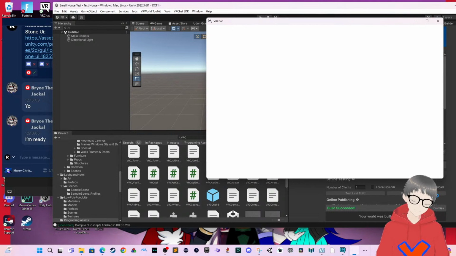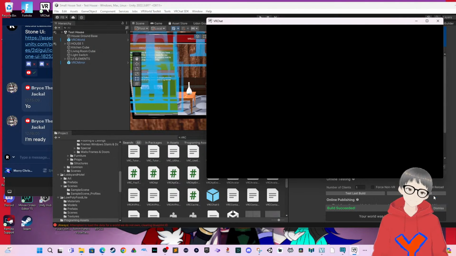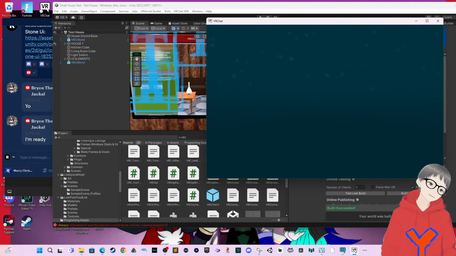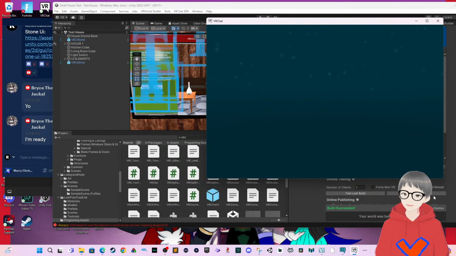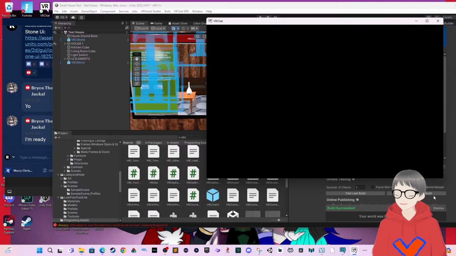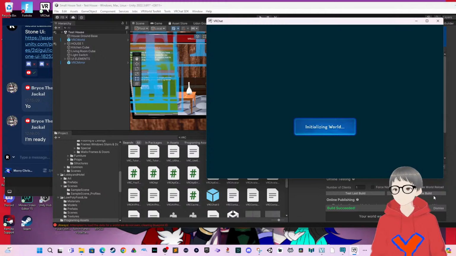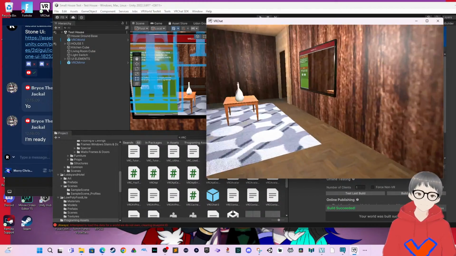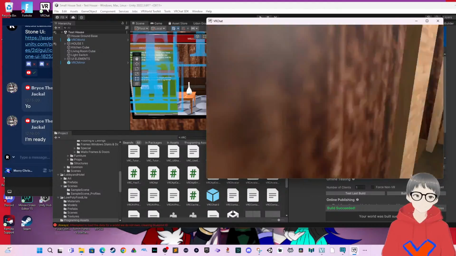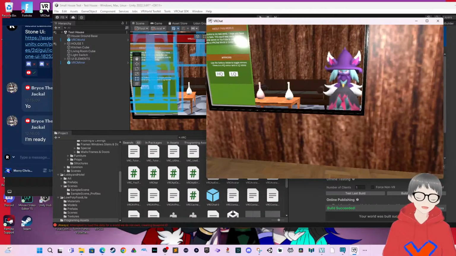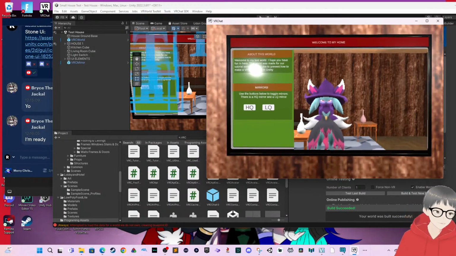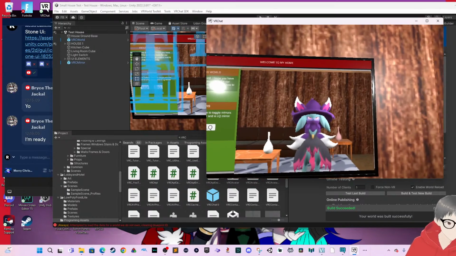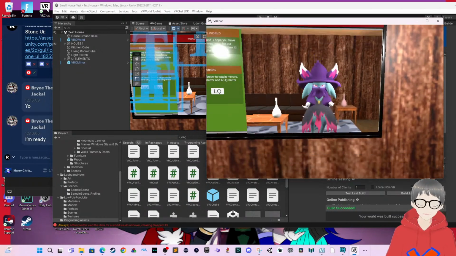Okay, now let's see how it looks. We should be seeing Catris because that's where the mirror is right now. And ta-da! Look at that. We have our mirror. Well, obviously it's work in progress.